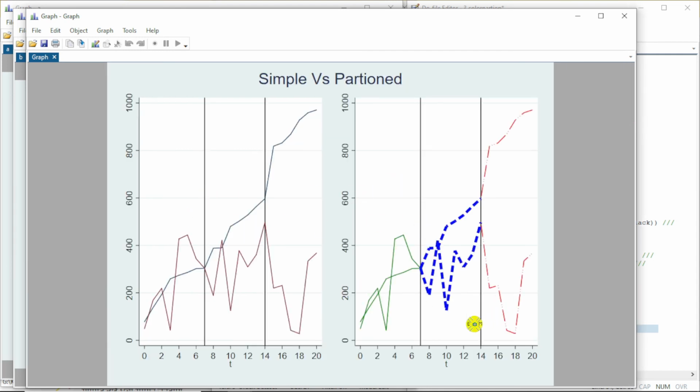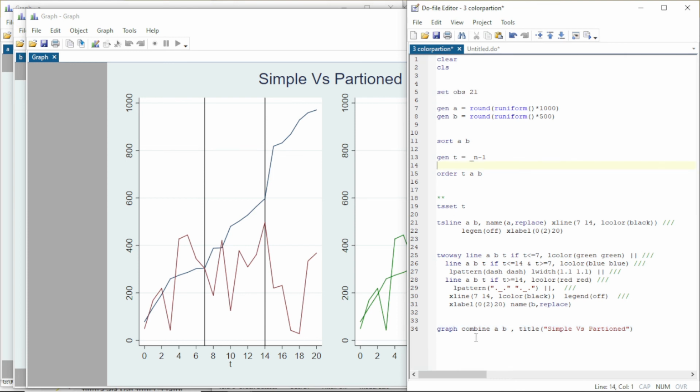So the graph is partitioned at the 7th and 14th year into 3 segments. Within each segment it is represented by the same color, but across the segments it has different colors. This is it for this tutorial.